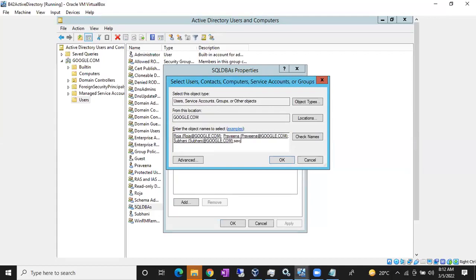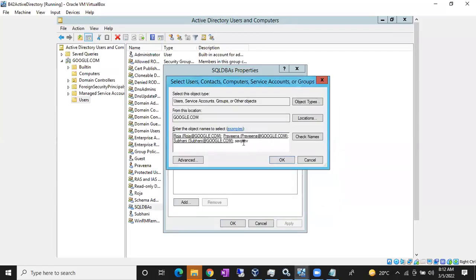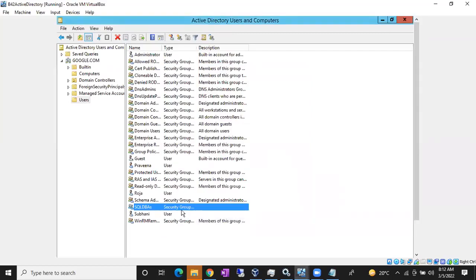Okay, let's go for Sanjeev. Sanjeev user is not created, right? So if I go for check names, I'll get name not found. So cancel it. Let me delete it. Click OK. Now these 3 people are added, guys: Pravina, Roja, and Subhani. Click apply and click OK. Done. Now in my SQL DBA group, I have 3 persons.